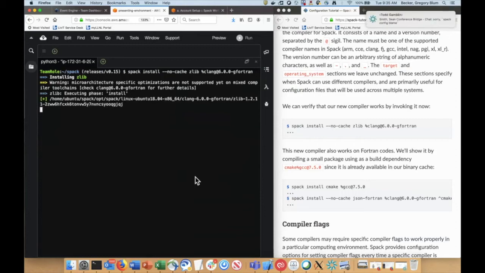So we get a warning saying it doesn't know how to set the microarchitecture for the compiler for a mixed compiler. And then it installs zlib for us. And that's great. Our compiler works, except that zlib's C code, so we didn't really test the Fortran compiler at all. So now we're going to test that it actually works for Fortran code too.